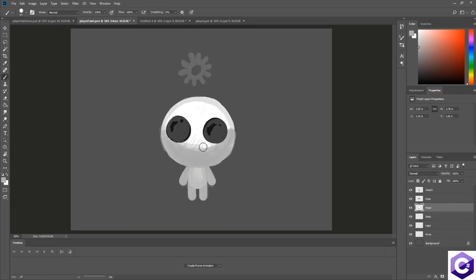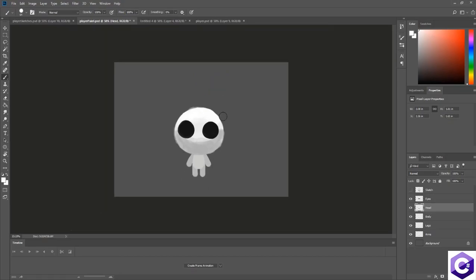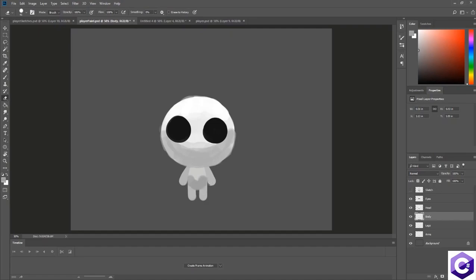I'll grab my eyedropper tool again, select my normal head color, and now grab a lighter shade of that color, using it to paint some highlights. So since my light source comes from above, it's only right that the top of the character's head should be lighter. And now you can repeat that blocking in shadows and highlight phase for the other body parts.